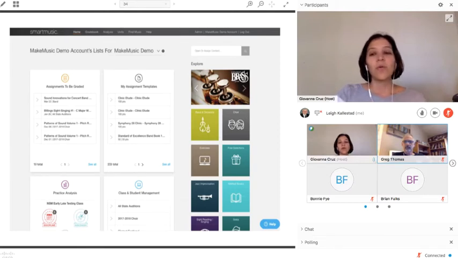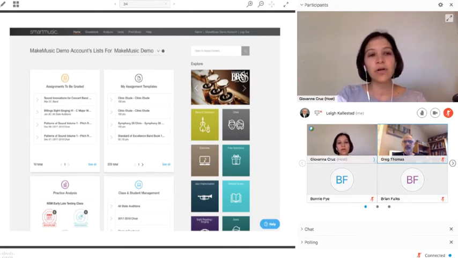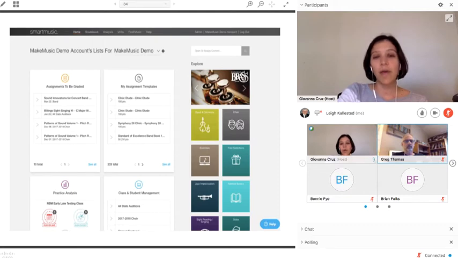So once you've done the class setup and the student enrollment, every time you click on SmartMusic on the top left corner of your screen, you're going to get to your home page, which is what you see on screen right now. Notice that the orange bar that we had seen before is no longer there. This is sort of the academic side of SmartMusic.